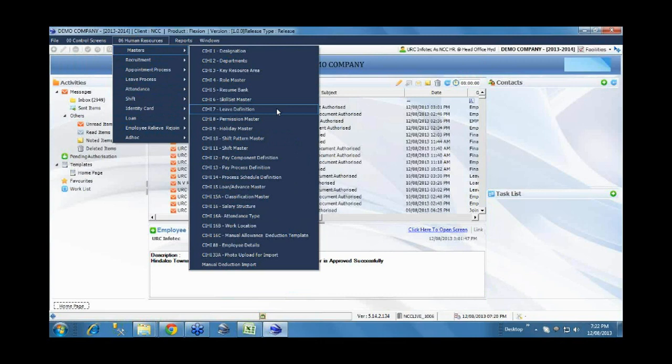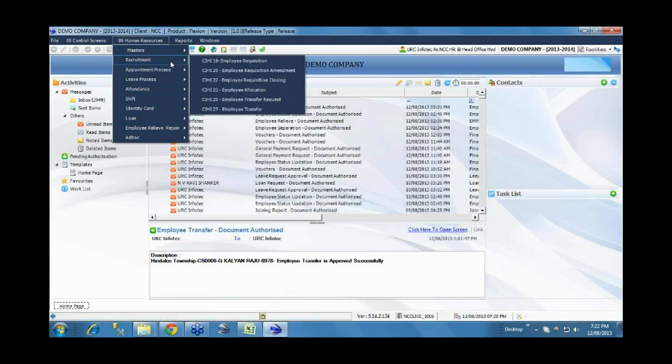Say for example, under recruitment, we have the provision for employee requisition, where an individual department head can make a request for adding more staff to his department. It goes through an approval, and if there is any change in any document once it's raised and approved, it needs to have an amendment. They cannot go and edit that particular thing.